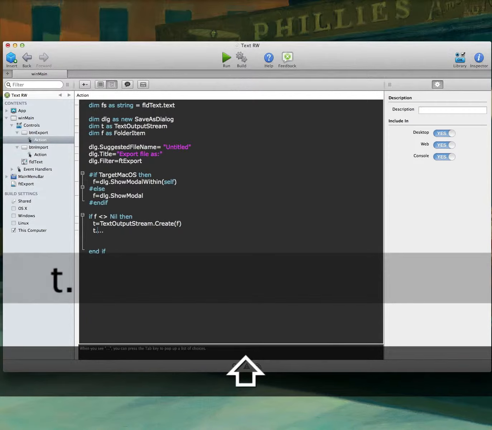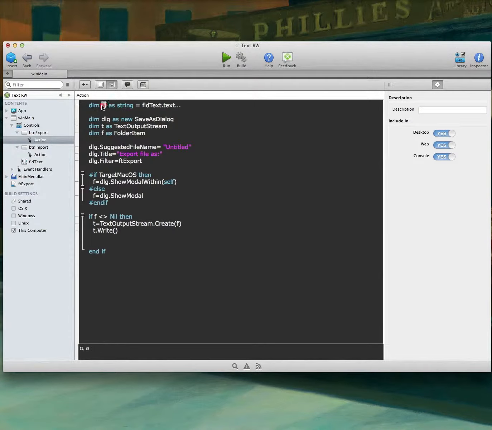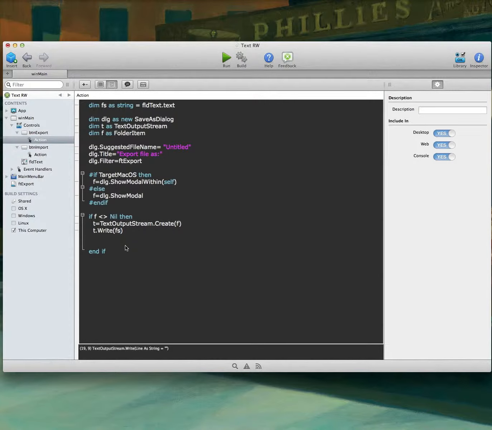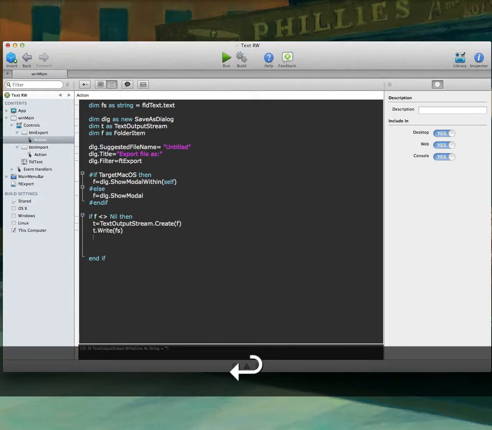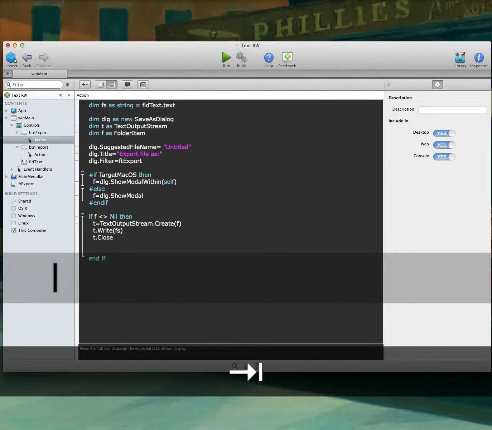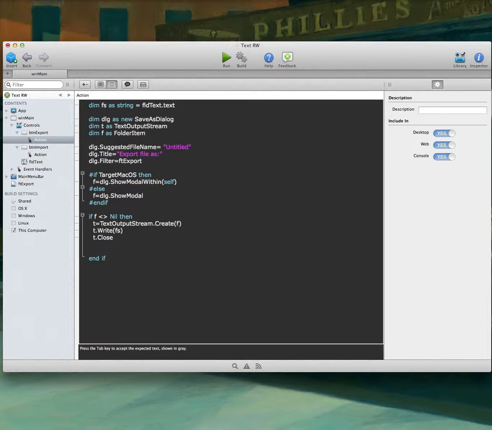Then we'll say t.write, and we want to write the text we got out of this text field here, fs. Now since we already selected fs, we may want to check the field to see if there's any text in it before we write something. That's probably a good thing to do because you don't want to write empty text. But for now, we're just going to do this. Okay, and then we want to close our file. So we want to say t.close. And that should be that.